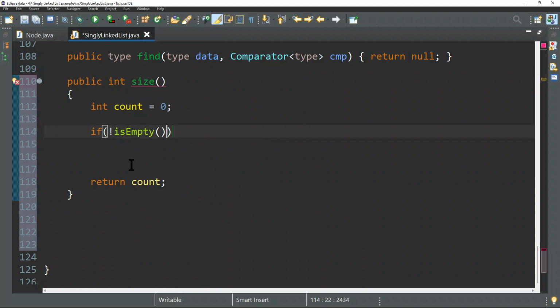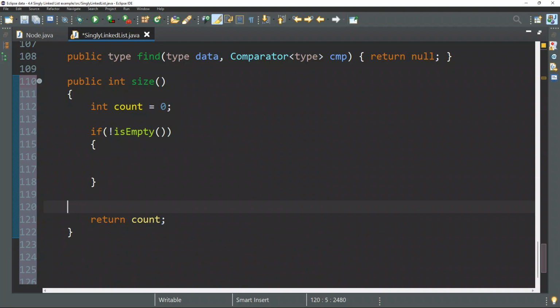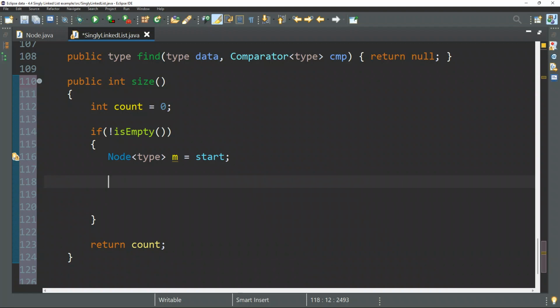So going not is empty, we can go in and do the count. If it is empty, the size is 0 and that will be returned. Set up our moving reference, the beginning of the list. And we will go while m does not equal null. So we will let it run off the end of the list.